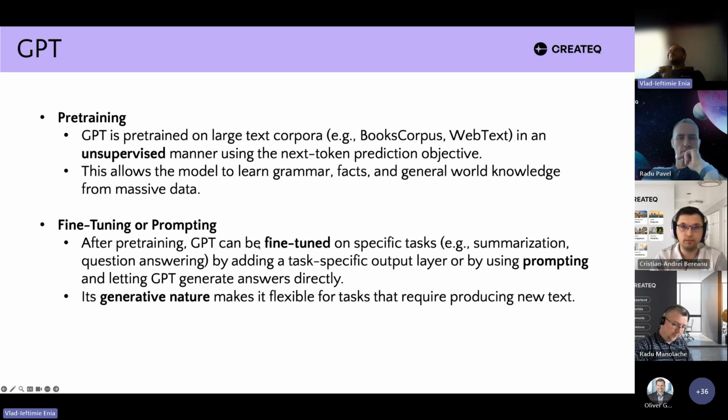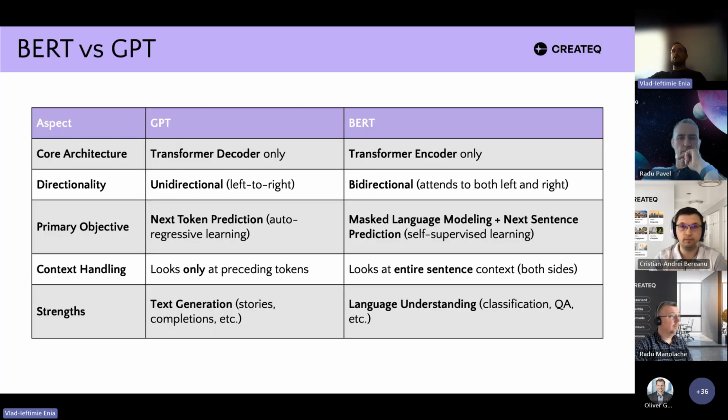Just like Google BERT, it is pre-trained and then can be fine-tuned to do specific tasks. So what is the difference between them? GPT is based on the decoder, BERT is based on the encoder. One is unidirectional, one is bidirectional. And one is better for language understanding and the other for text generation.